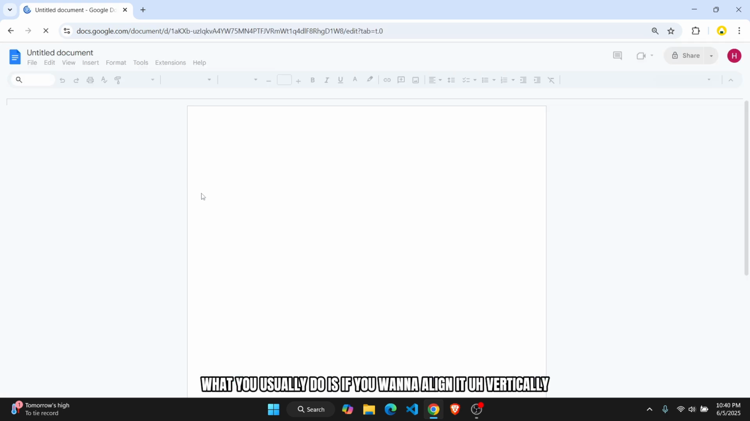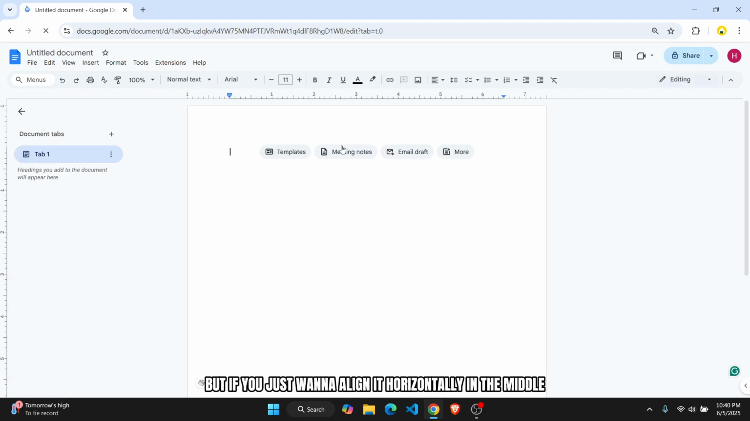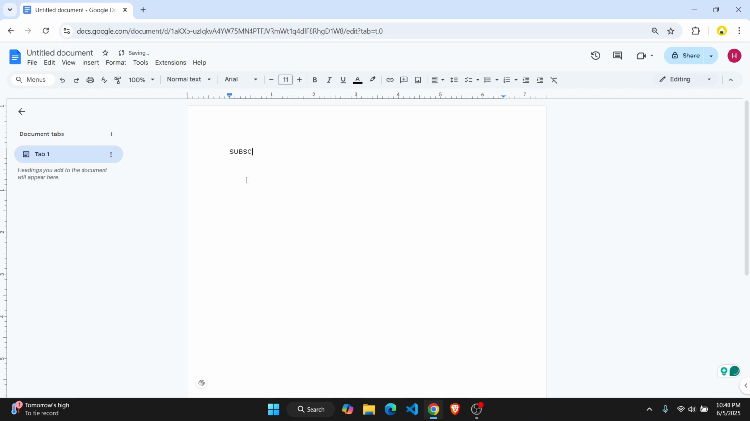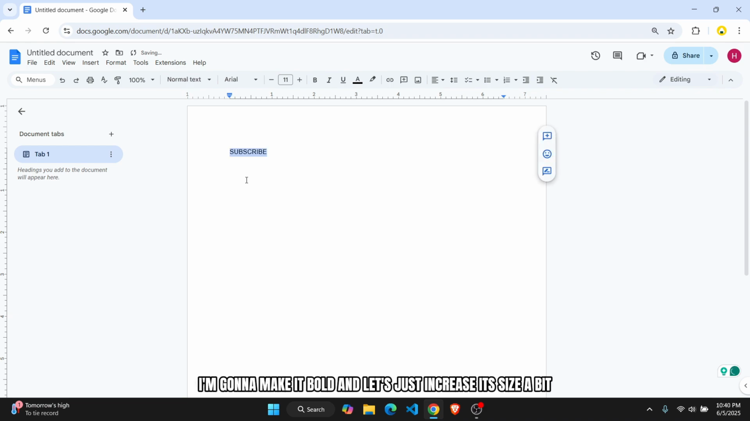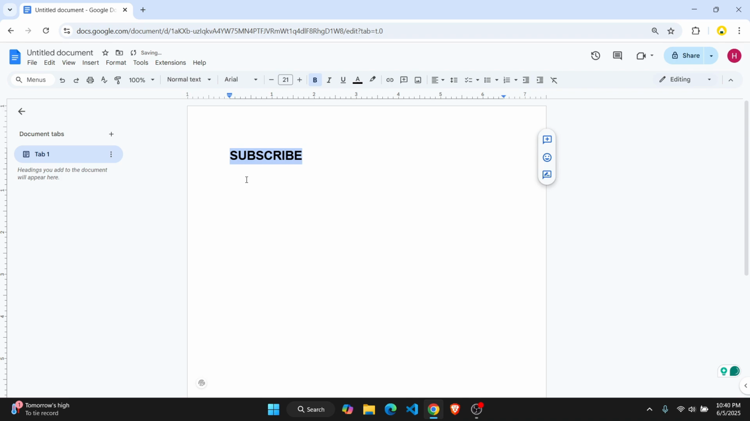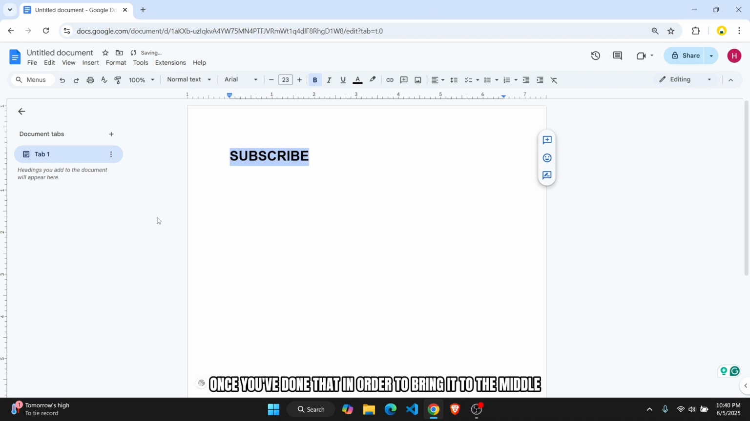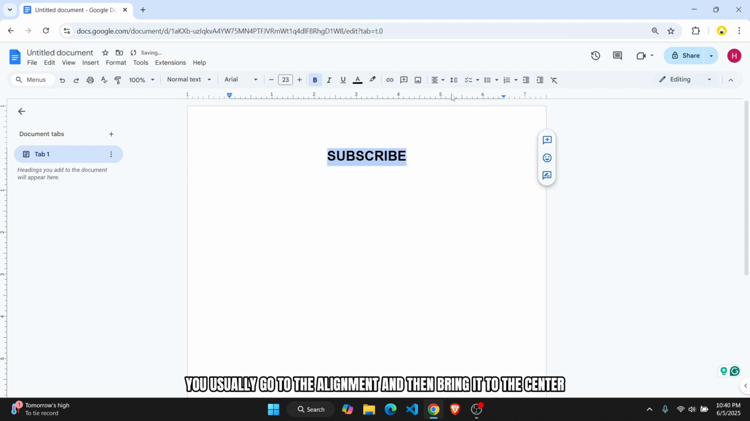What you usually do is, if you want to align it vertically, there is no option, but if you just want to align it horizontally in the middle, you could do that. So let's just add a text called subscribe. You could add your text. I'm going to make it bold, and let's just increase its size a bit. Once you've done that, in order to bring it to the middle, you usually go to the alignment and then bring it to the center.